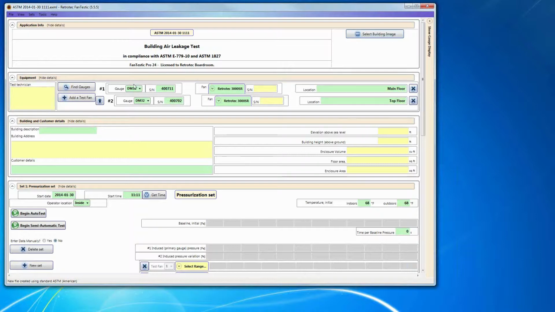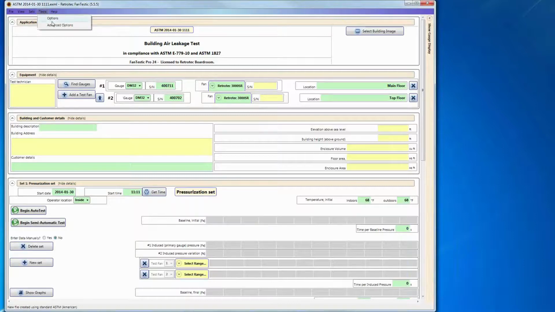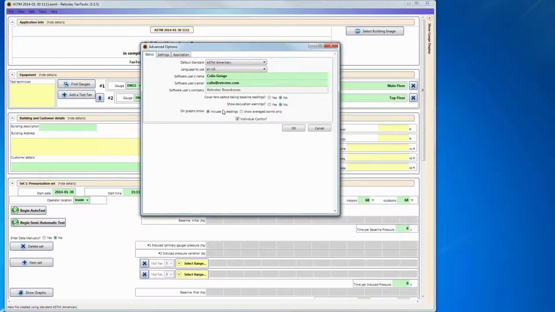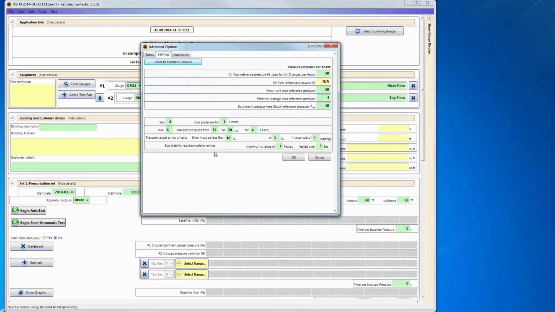In this case, we are going to run a test with a single fan. So I'm just going to go into Tools here, Advanced Options, Settings. Now, I've gone in and I've changed all the settings here so that I can show you a test and not have to wait for 10 minutes while it collects numbers and so on.